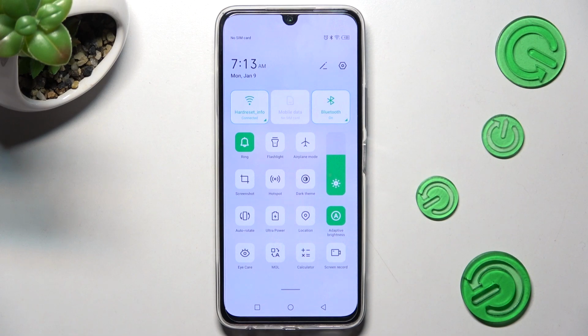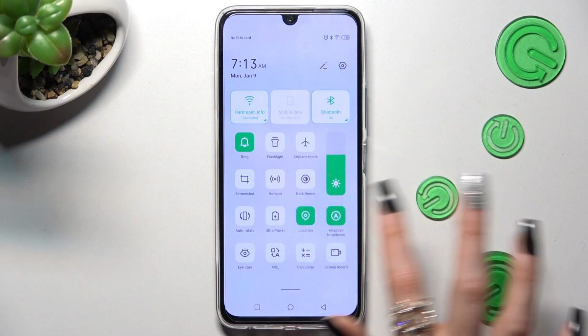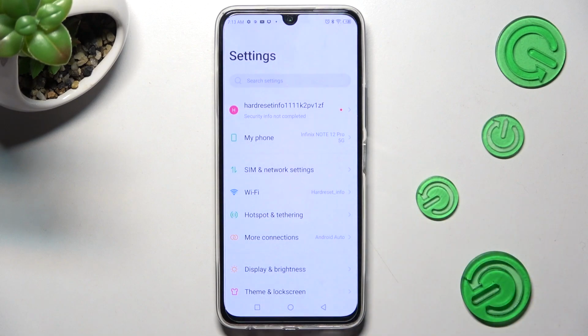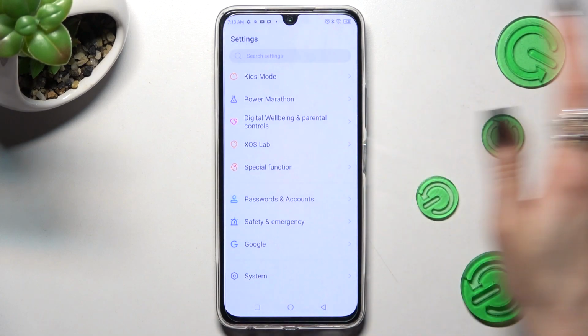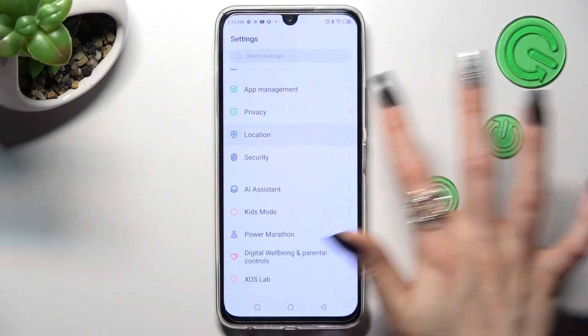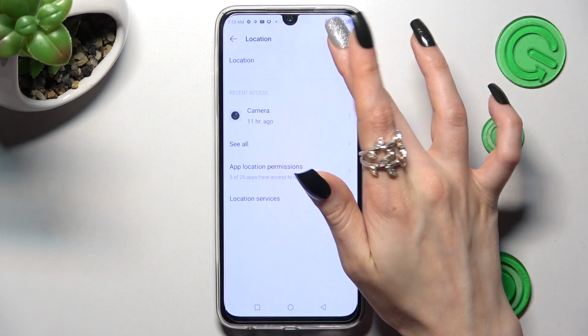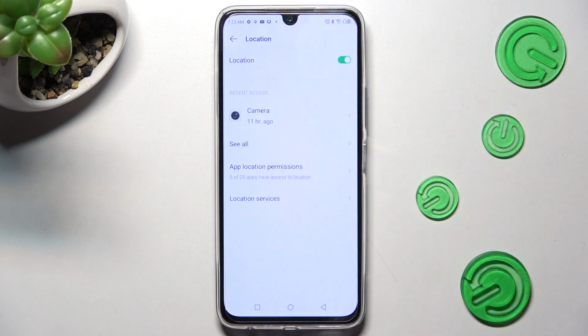But you can always switch it on by clicking on the same now white icon. If you want to, you can always go into settings and click on location section instead. Then manage it by clicking on this switcher next to location feature.